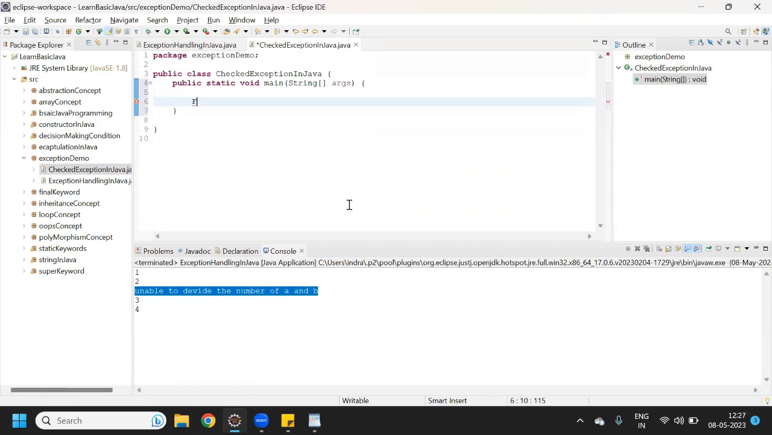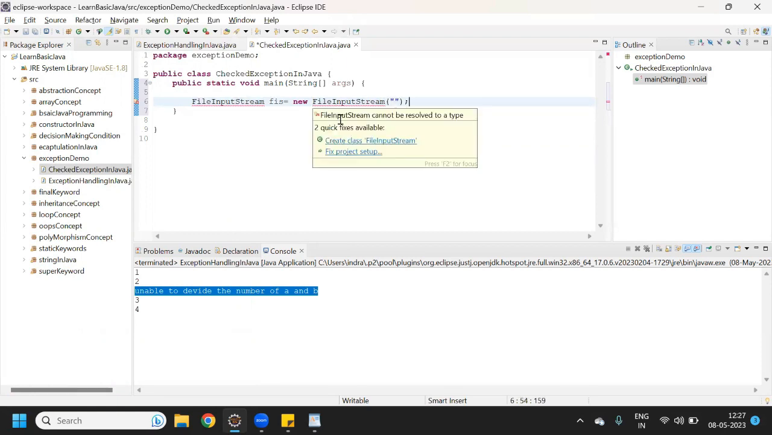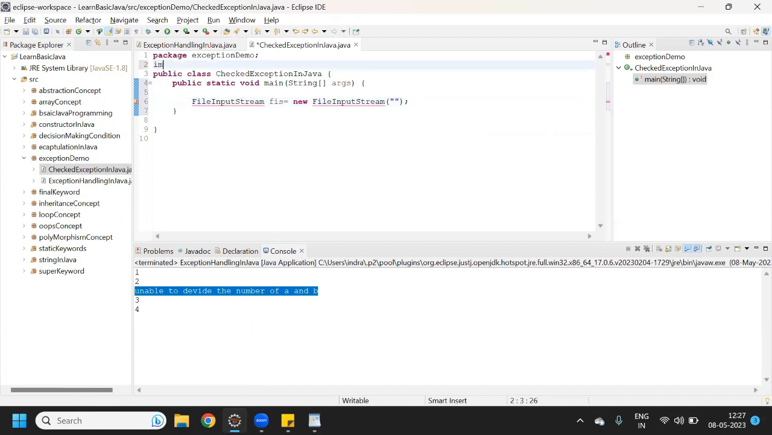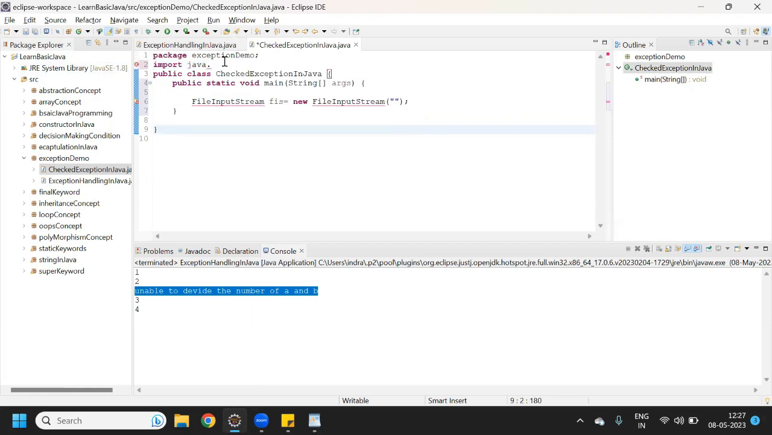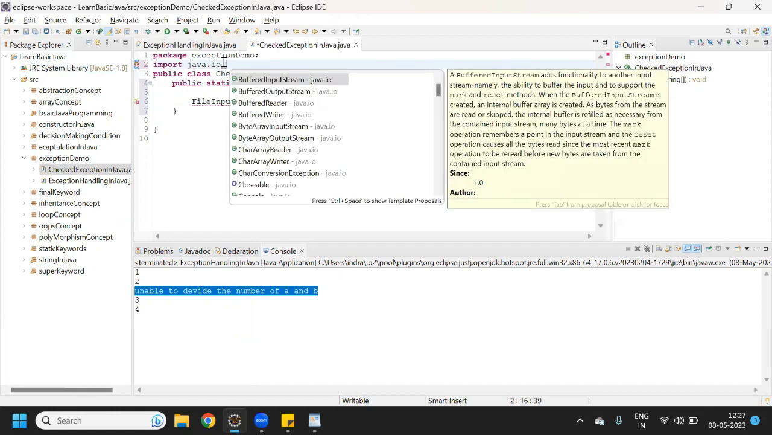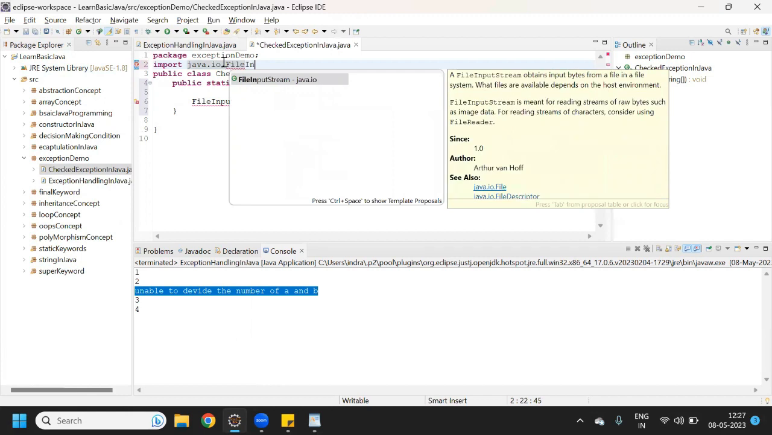Again, I'll create one main method. Let's say I want to use this FileInputStream. Taking one reference variable equal to new FileInputStream, and now we'll have to import it. We are not getting an option to import, so here you can write import java.io.FileInputStream. This FileInputStream class belongs to the IO package.